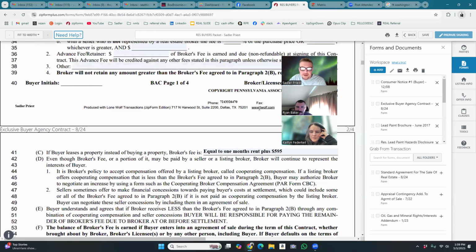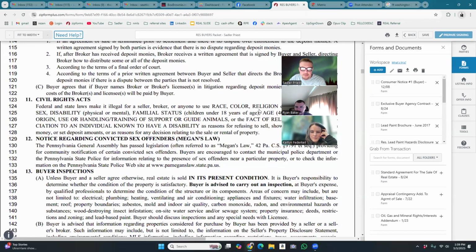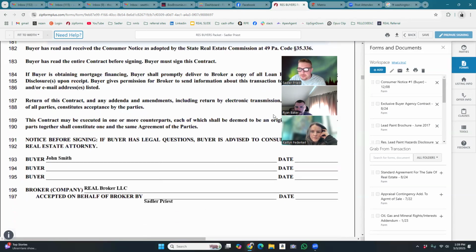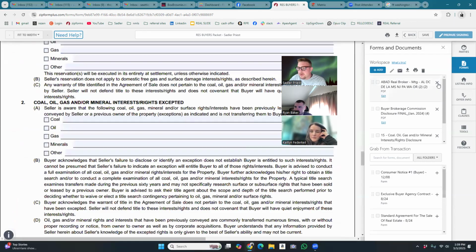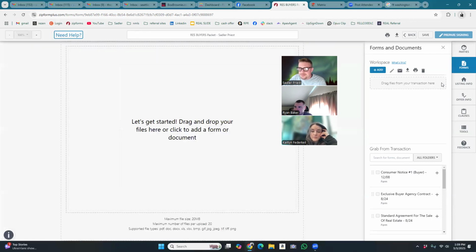Consumer notice, buyer agency agreement. That's the most important part of it. The rest of it can be caught up with. Do you want to, Caitlin, go into the listing part, or do you want to go into agreement of sale?